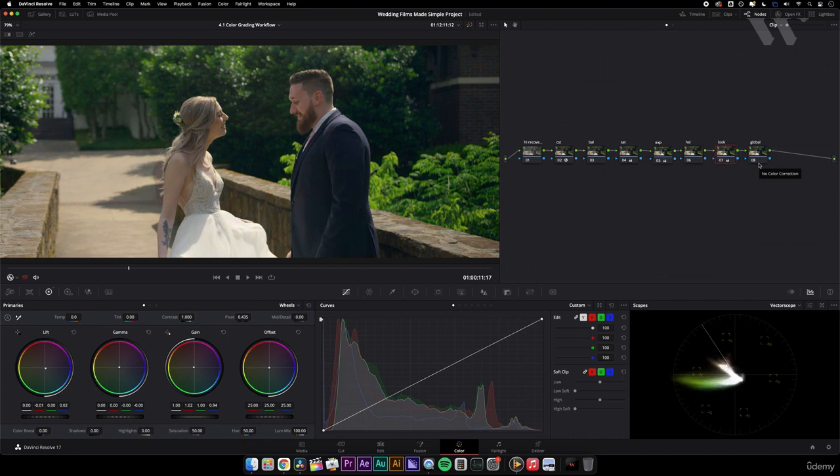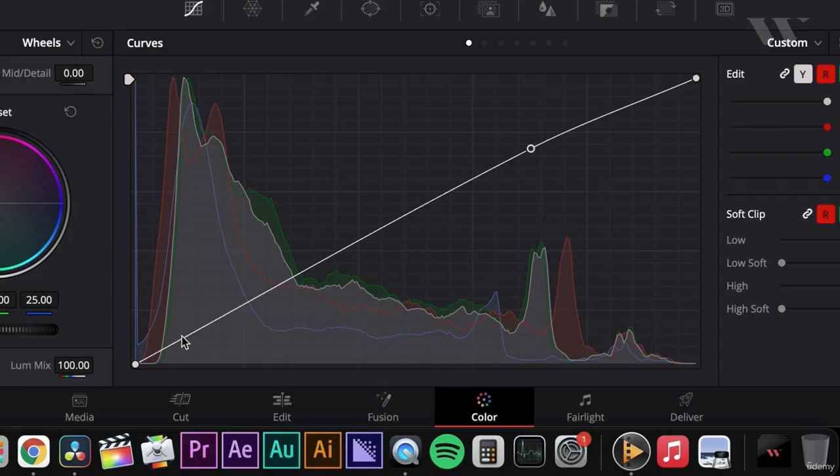Now, if that's a little too extreme for you, you can dial it back if you want, but I'm going to go ahead and stick with this. Another part of this look that I'm going to include will fall into my HSL node here, my hue, saturation, luminance curves. And what I'm going to do here is I'm just going to add a little bit of an S curve to it, which will give it a little bit more of a film look, if you will.